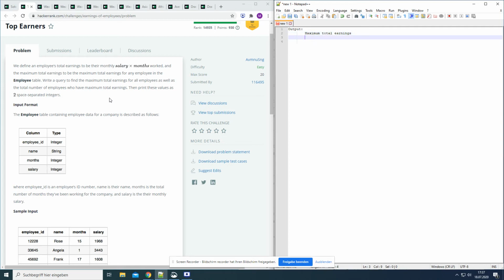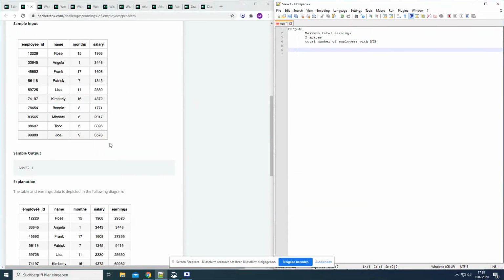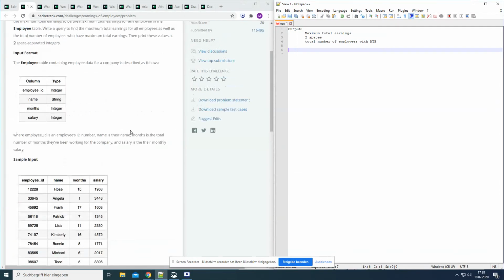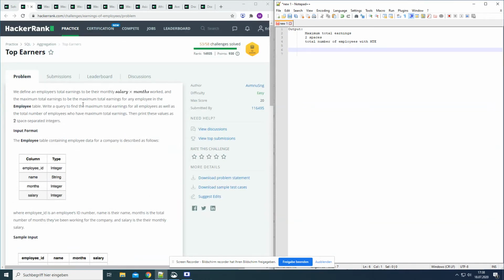Okay. Two spaces. Total number of employees who have maximum total earnings. Total number of employees with maximum total earnings. So what's the sample output? Two numbers, okay. To find the maximum total earnings for all employees as well as the total number of employees who have maximum total earnings.